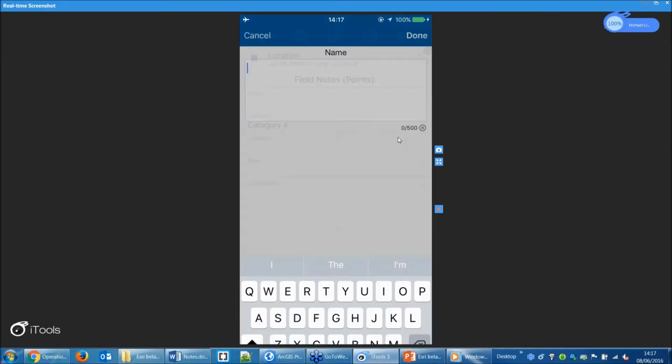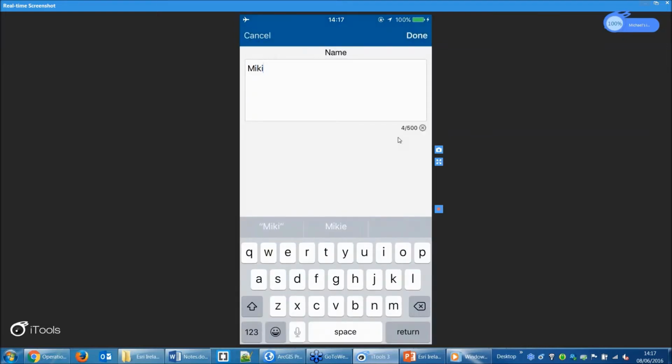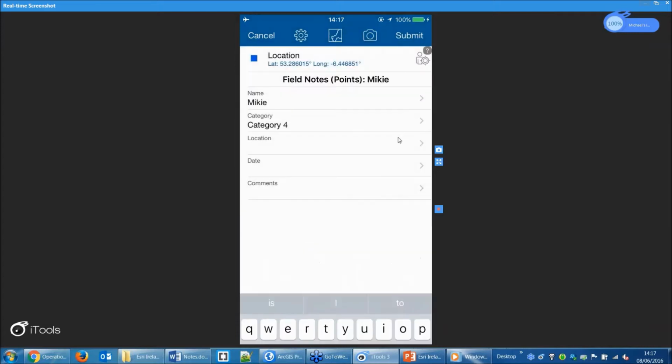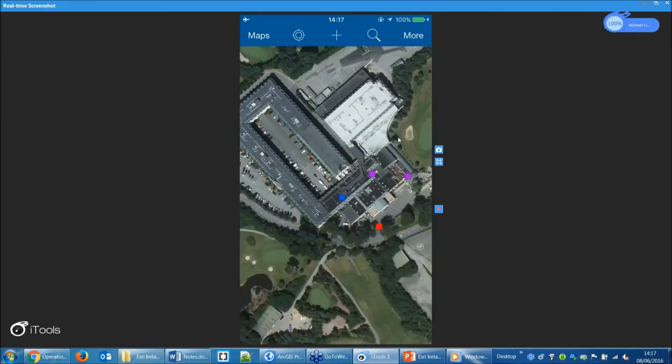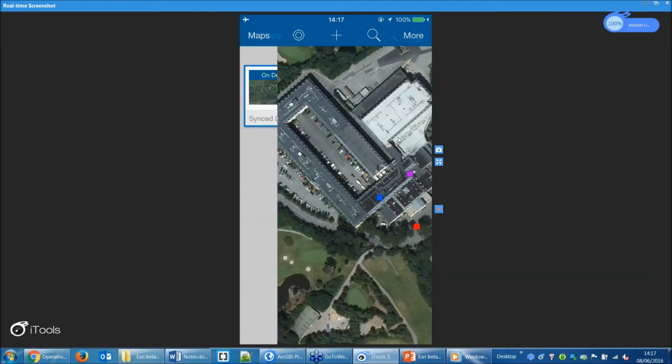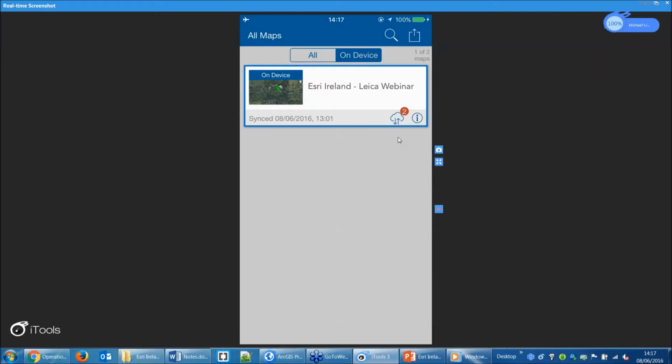So change the category and I'll put in my name and I'll submit that. So this has just been stored to the device, but I can go back then and you'll notice that there's a number 2 just above the cloud.